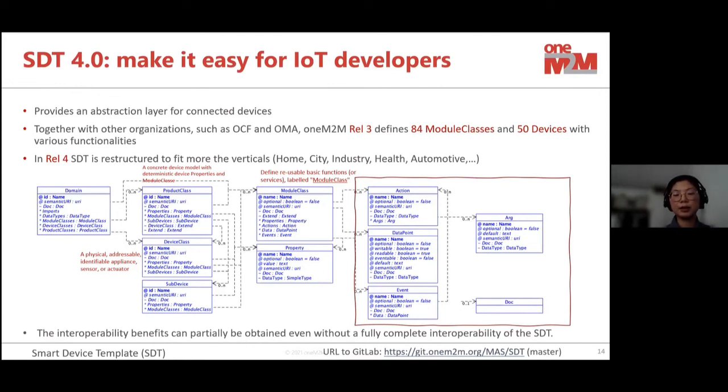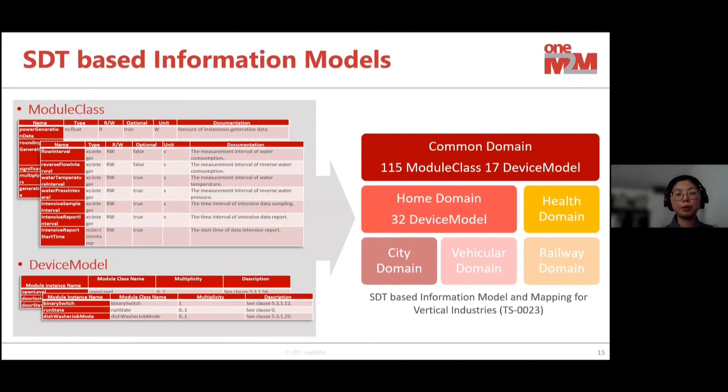You can find more information from the link provided here. In Release 4, to help people understand this SDT, we also have a technical specification called ICT-based information model and mapping for vertical industries. In this technical specification, you can find more than 150 module classes and related device models. We also define domain-specific models here for the home domain, city, vehicular, and railway. You can find more details in these technical specifications to help you understand what SDT can support and which level of interoperability it can achieve.